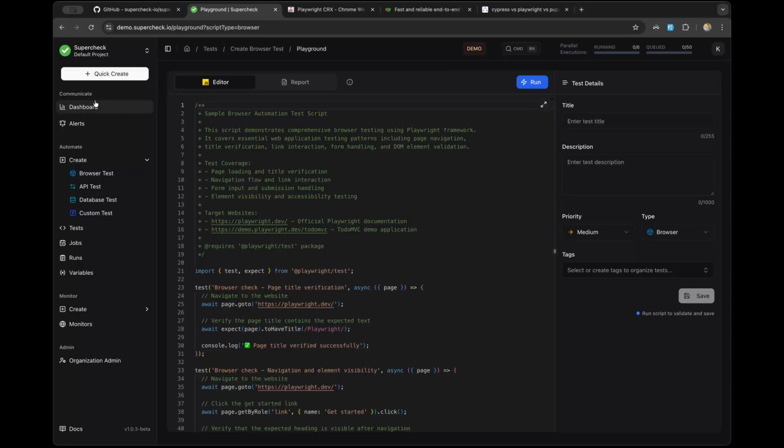There is this section which is for the dashboard, and then alerts and notifications. We'll have a look at them. This section is for automate. I think this is the section where you will be spending most of the time. This section is for test automation. As you can see, there are different tests: browser test, API test, database test, custom test, which you can create with the help of Playwright. And then this lists all the tests.